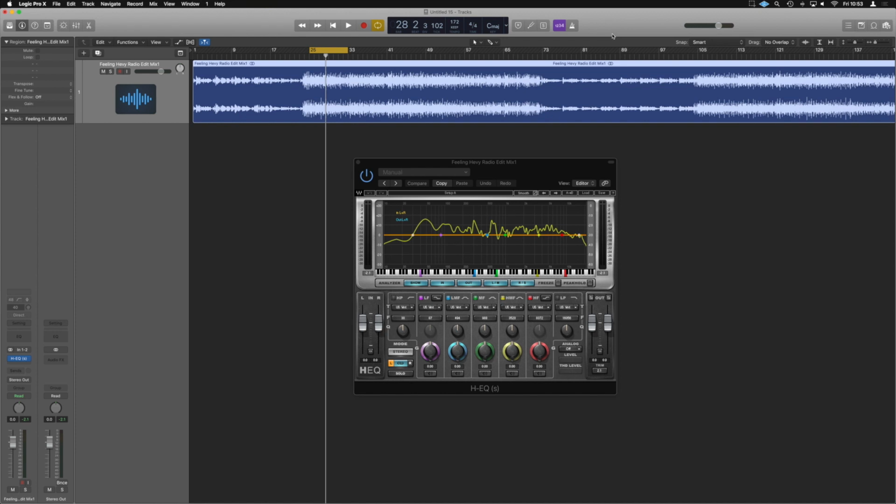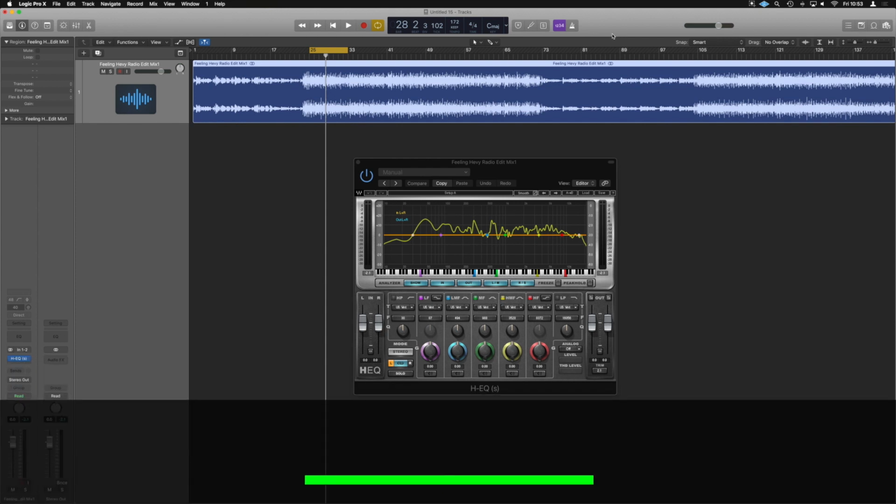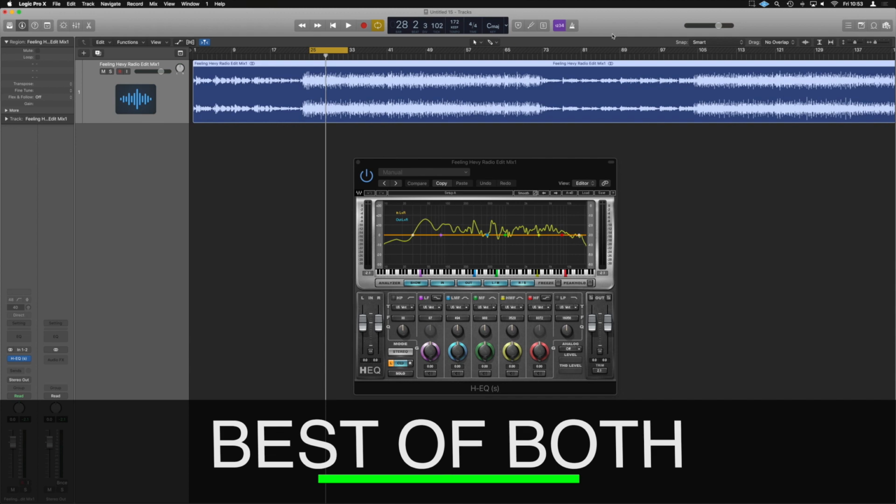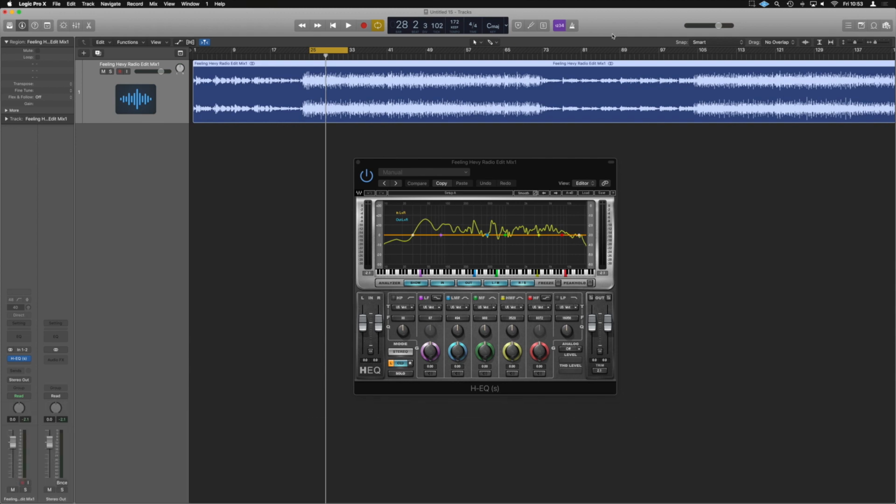However, things like mid-side processing and very narrow cuts and boosts available on digital EQs are often not available with their analog counterparts. HEQ looks to blend the functionality, taking the best of both worlds. Firstly, let's break down the interface.